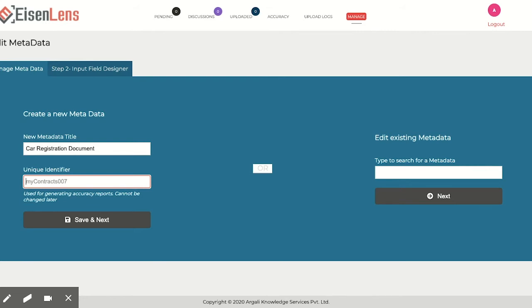So in EisenVault, we use a convention which has two letters depicting the company followed by the metadata name. So I'm just going to say AC for Acme, followed by car registration document. I'll say save and next.